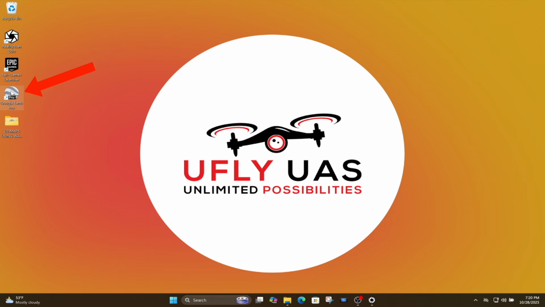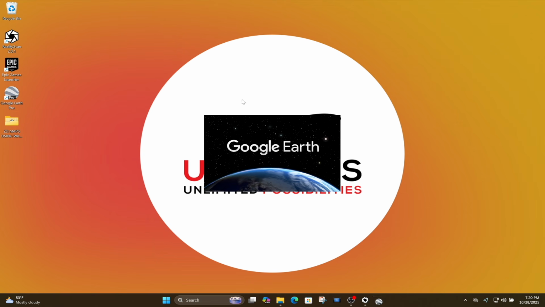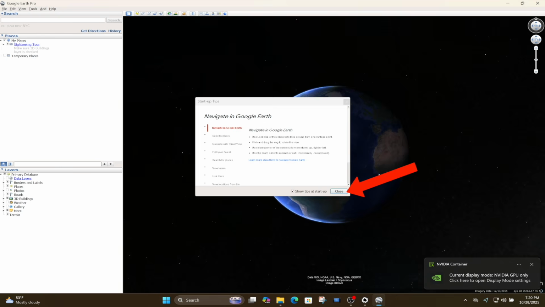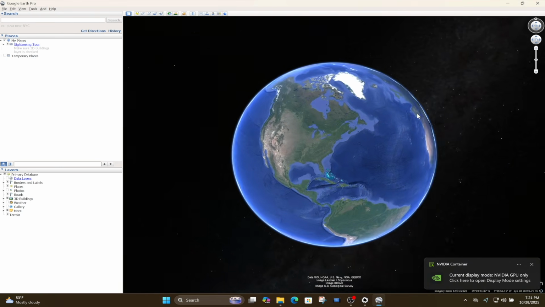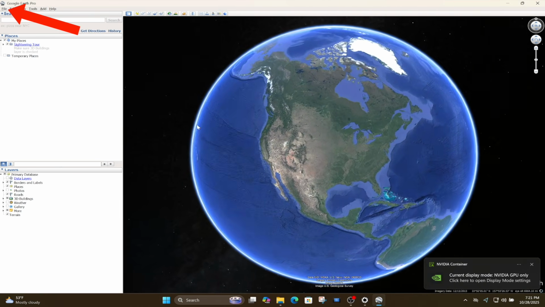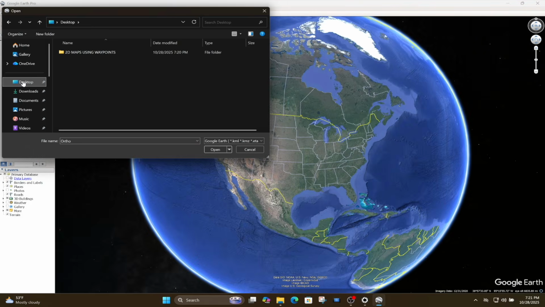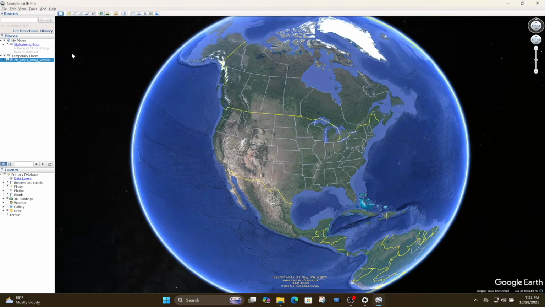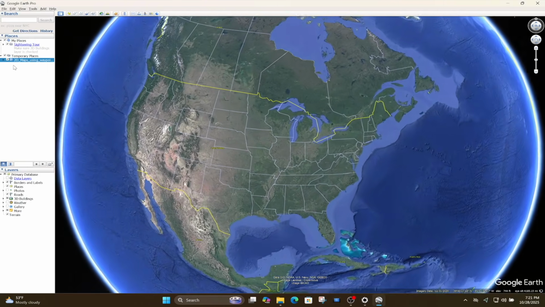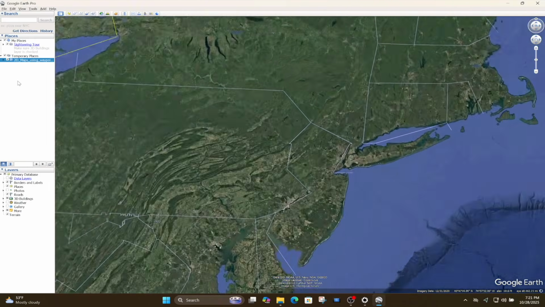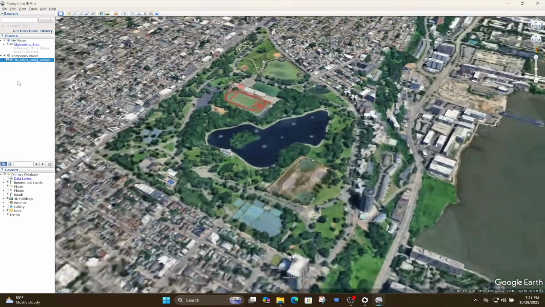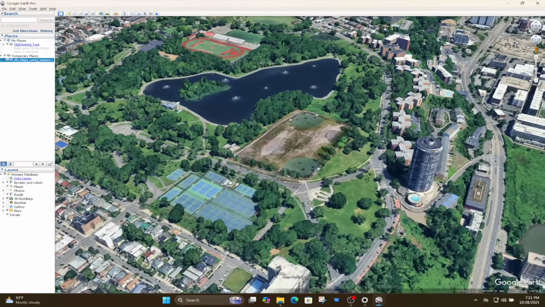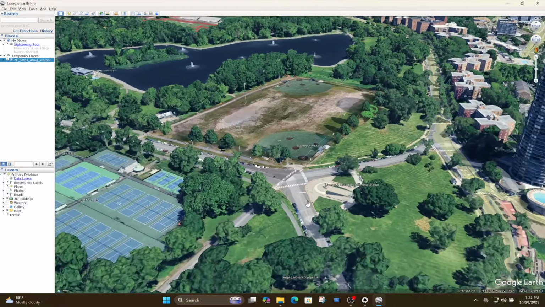After you've downloaded and installed Google Earth Pro, go ahead and open the application. When you first open Google Earth Pro, you'll be greeted by the Startup Tips window. You can simply close that. Next, navigate to the top menu, click File, and then select Open. Locate the folder where you saved your KML file and double-click it to open. Google Earth Pro will automatically zoom in and navigate to the exact location where you captured your drone images, allowing you to see your project perfectly aligned with real-world satellite imagery.